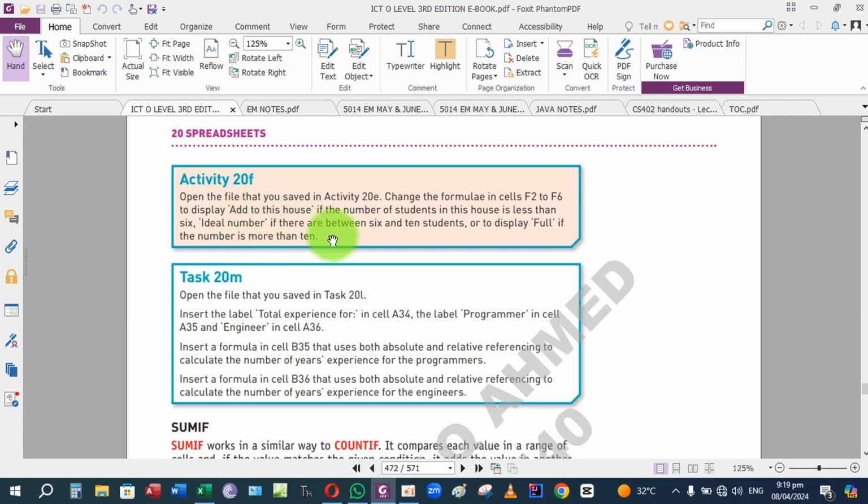Then the next message will be shown when the students are between 6 and 10 in each and every house. They are going to show us the result "Ideal number", that it's an ideal number that you can store over here. And the last message will show us "Full" when the number is more than 10 in each and every house. Now for repeating, explaining and understanding how they are going to perform these three checks in activity 20E, we will then save it as activity 20F.